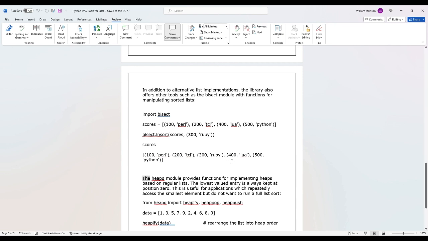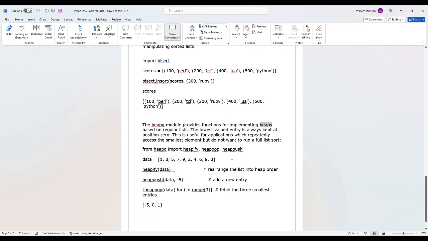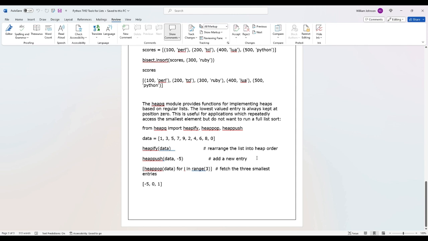I never have. The heap module provides functions for implementing heaps based on regular lists. The lowest valued entry is always kept at position 0. This is useful for applications which repeatedly access the smallest element but do not want to run a full list sort. Huh? What's a heap? All right, well, let's just run the example and see if we can puzzle it out. See what they're doing and see if it makes sense, better yet, if we can find a use for it in our coding. Spoiler alert, no. All right, with that, let's go.